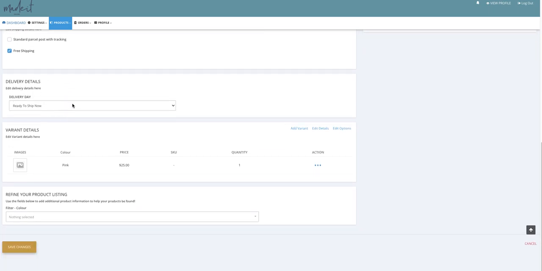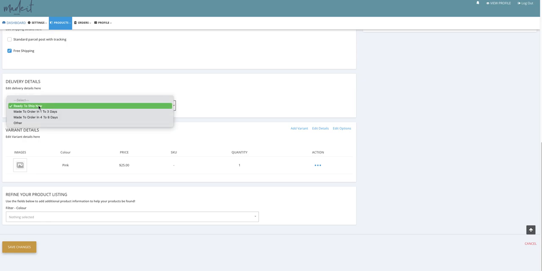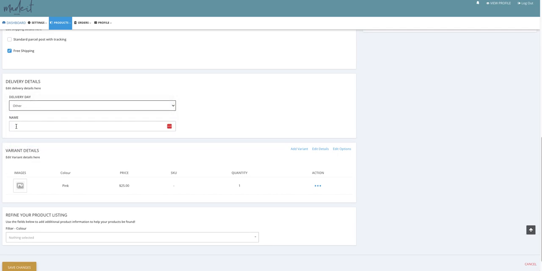Then you're going to have your delivery details. So you've got delivery day. You can use the drop down box here. So you've either got ready to ship now, it's a made to order item in 1 to 3 days, made to order in 4 to 8 days, or an other. When you select other, there's another field that pops up there for you, so you can give the buyer some more information about what the other is. Okay, we're going to choose ready to ship now.